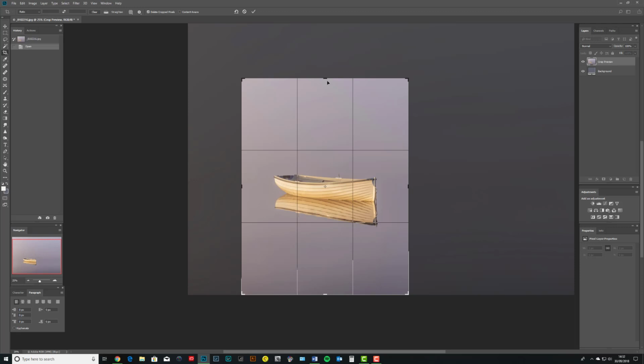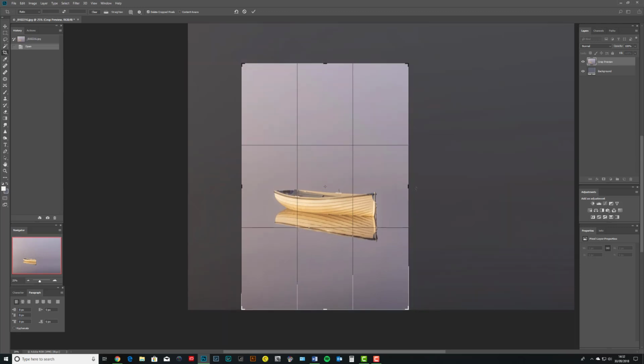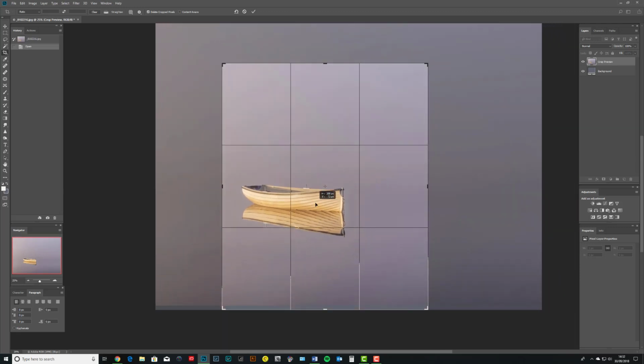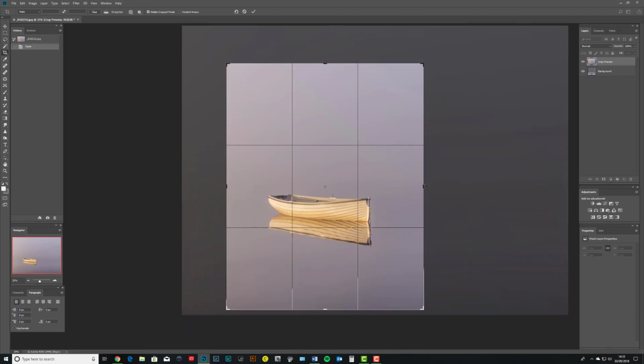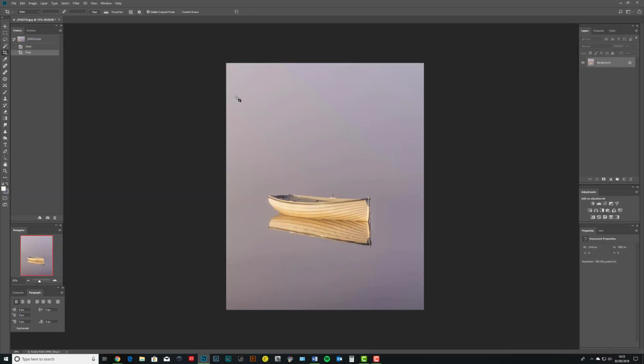So at the moment you're not changing any of the pixels, you're just deciding on what part of the image you want to keep. In this case, I'm going to create a portrait image. All the pixels that are within this light area will be kept and all the pixels in the dark outer area will be lost. But every pixel within the light area is exactly the same as the pixel in the original image. So I'm just going to click tick and now I've got my portrait image.